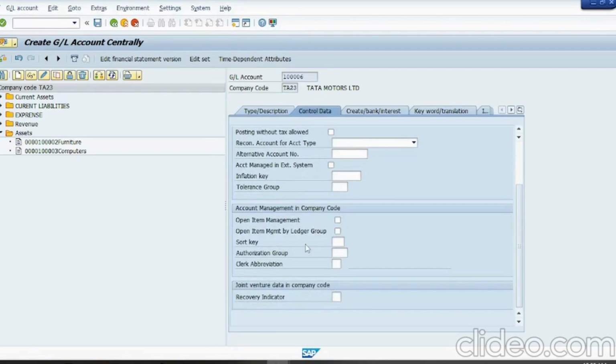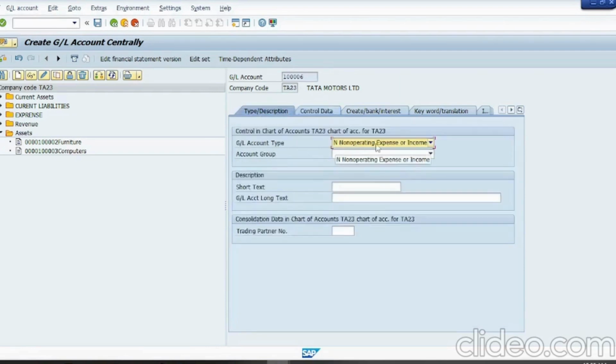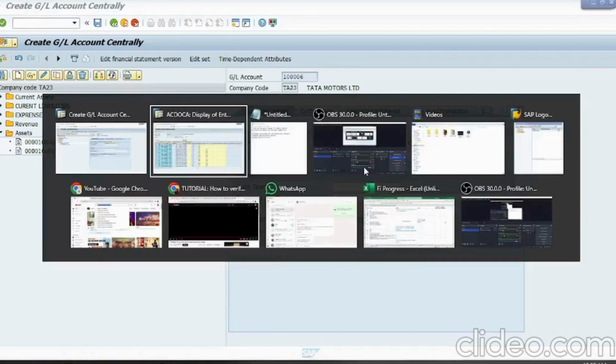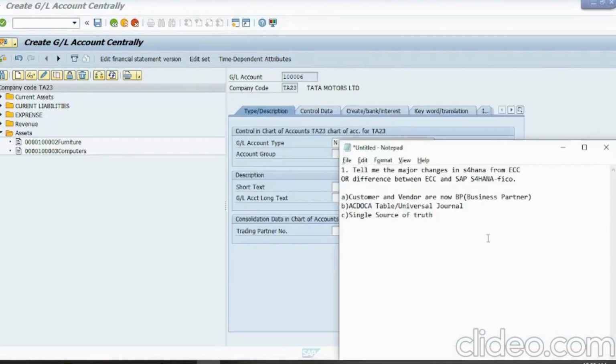Earlier in ECC, we could select only balance sheet and profit and loss accounts, but now we have this option, so there will be no data duplicity for FI and CO. So this is real time. You can also tell your interviewer that FI and CO integration is now real time.